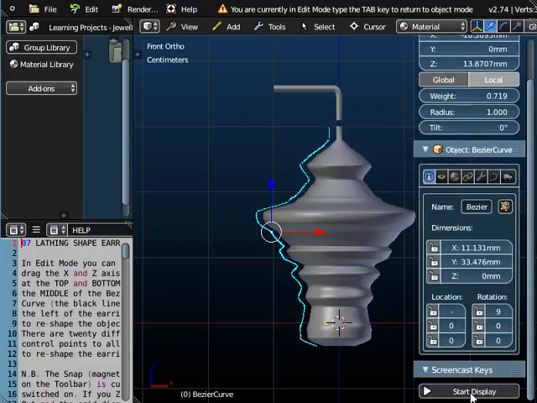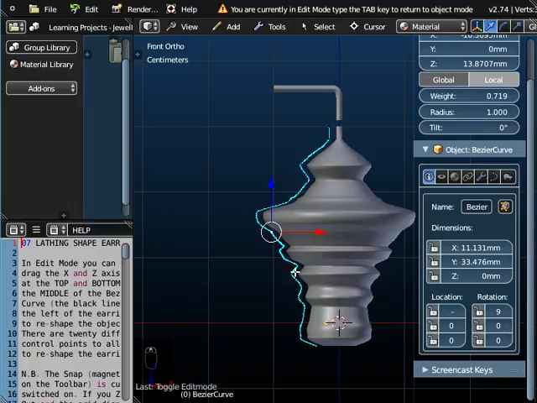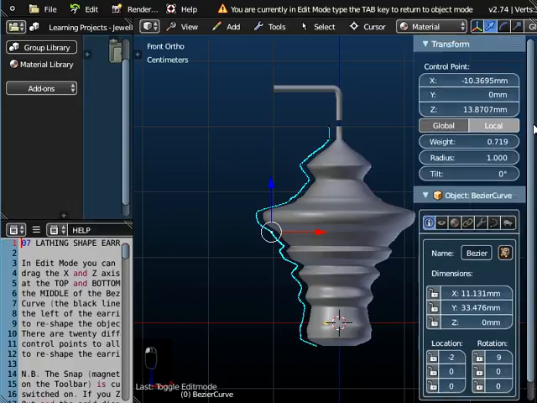I'm just going to switch on the screencast key, so any key presses I make should be displayed here, and remind you that the help instructions are in the window here on the left, if you don't want to watch the video and you just want to read through the help instructions. So what have we got here? Well, we've actually got a Bezier curve on the left hand side here, and that's linked to a Bezier circle.